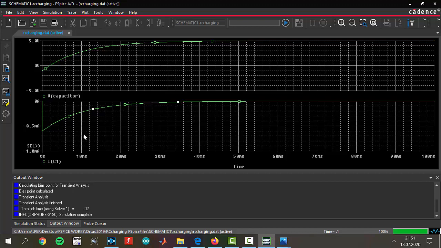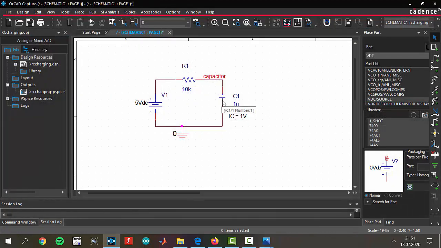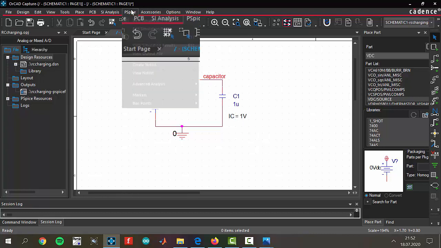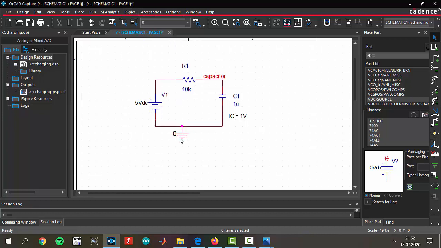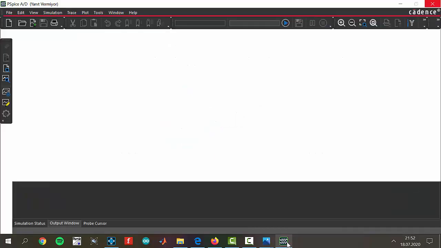Okay, actually it should be reversed. We have to change something in our simulation. Okay, there is a problem. We have to rotate our capacitor twice because the plus and negative sides are interchanged. The initial condition is 1 volt, but in the graph it was minus 1 volt, and we changed it, and now everything is okay. Let's run our simulation again. Sorry about that. Okay, the simulation is coming.